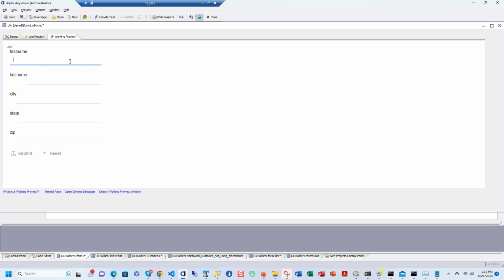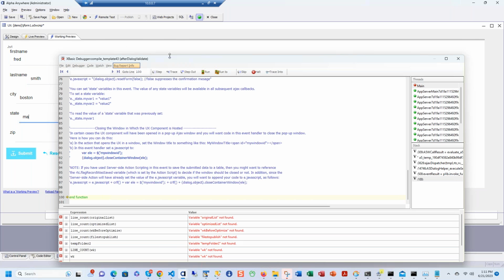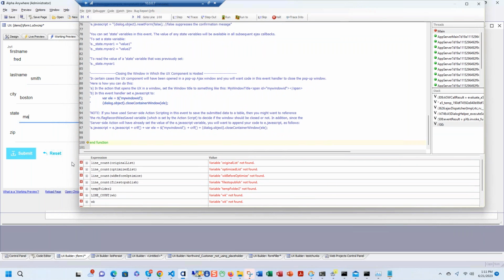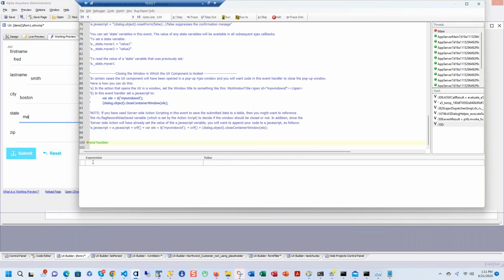So I'm going to go now and run this. And I'll type in, say, Fred Smith in Boston, Mass, and then hit the submit button. So the debugger opens up now. And if we look at e.data submitted over here, let's just go here and look at e.data submitted.